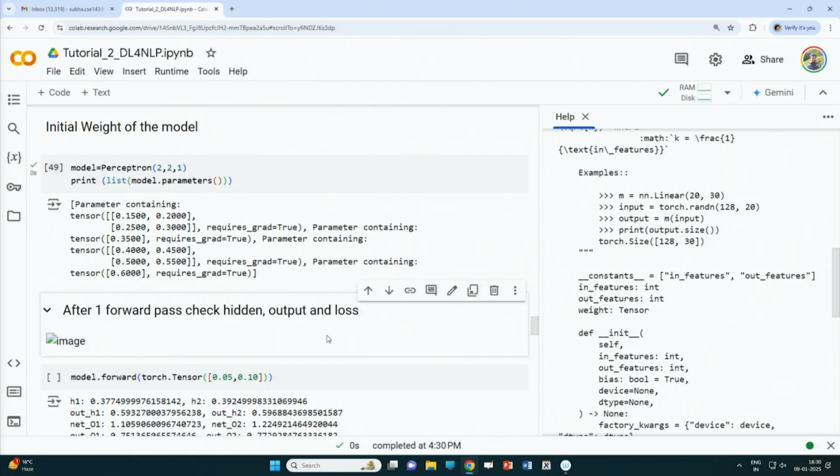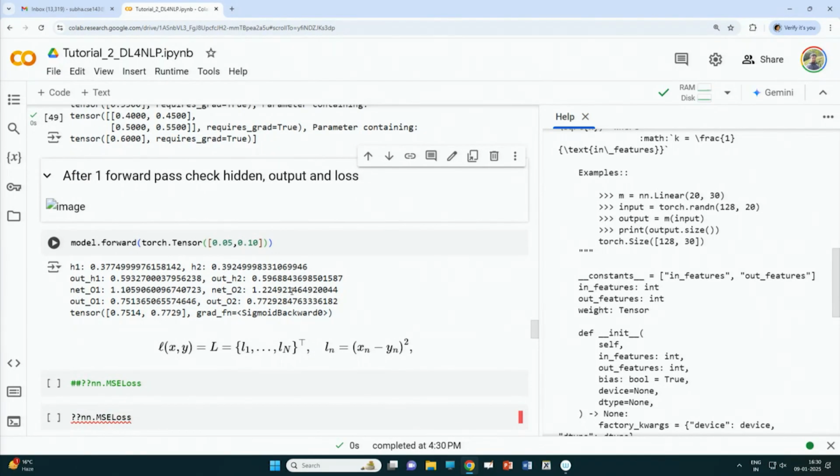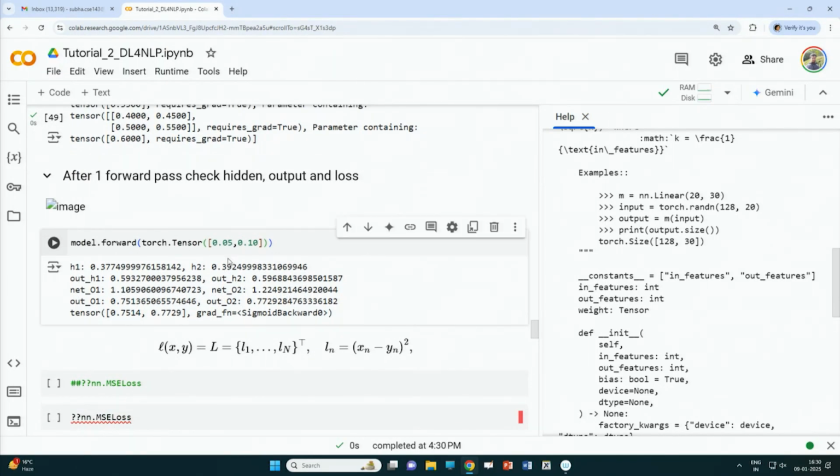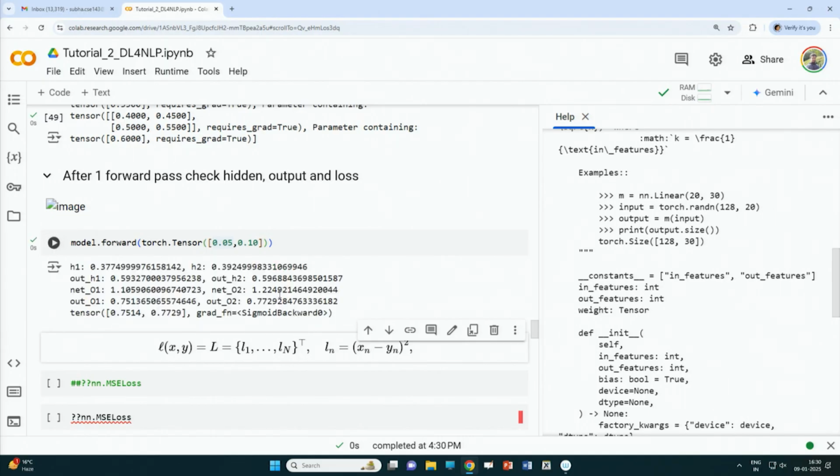Now, if I do the forward pass, after the first forward pass you can check what you are getting. You simply call model.forward and give the input values, which in this figure are 0.05 and 0.10. Then you can see H1, H2, all the values I have printed. After the sigmoid activation you get out H1, out H2, then you pass to the linear layer and get net O1, net O2, then again through the sigmoid activation function you get out 1 and out 2, right.